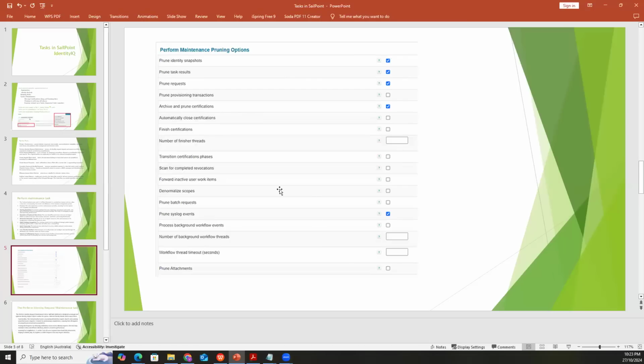If you have any issues with the perform maintenance task, then your total system is having issues. If the perform maintenance task doesn't run, you will not see any access request processing further.